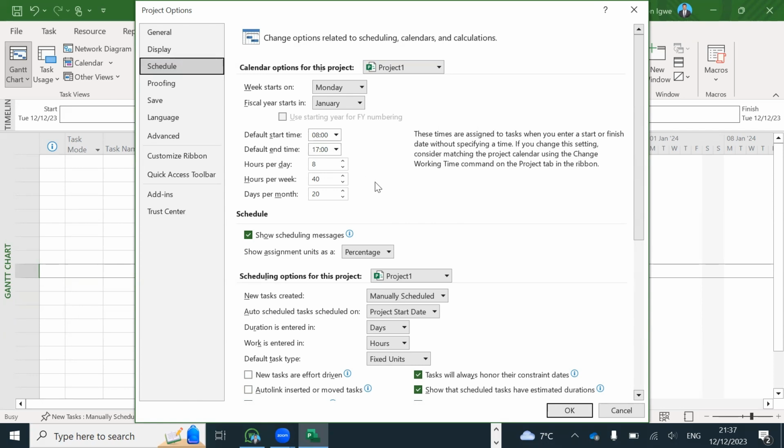As you can see here, what it means is that we have 8 hours of work a day and 40 hours per week, and that's the days per month. The number of days you work in a month is 20. But if there is need for you to change all of this, you can always click on this drop down list here and change it for your own project.